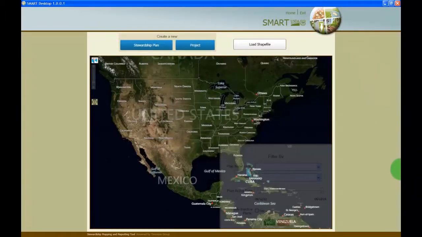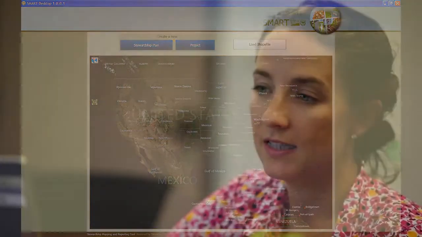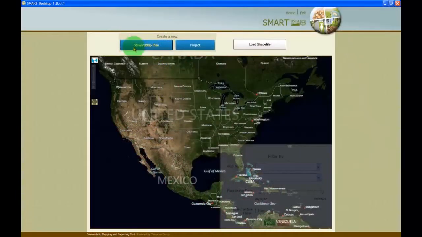As you can see, when you open up the Smart Desktop, you do not need a user account to use this. There's no sign-in, nothing like that. You just literally open the application and you start working. So the first thing that we would do in the desktop version is say that we're going to create a new stewardship plan.